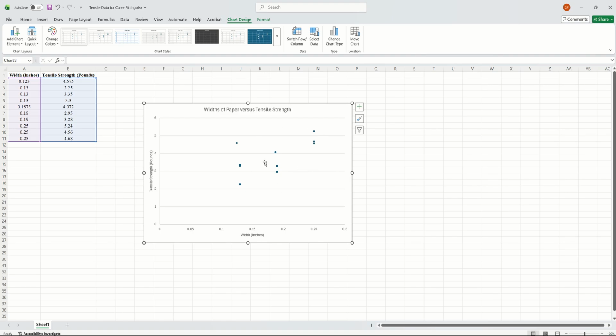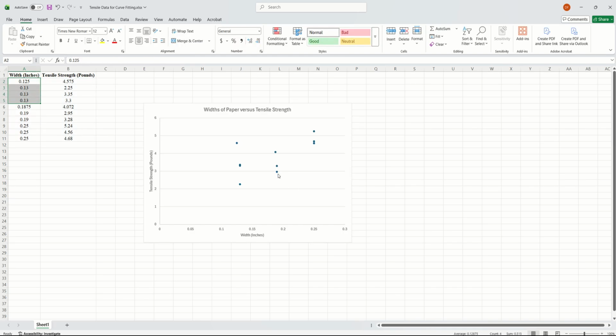Before we fit our curve, we're just going to look at the data and get an idea of what it's doing. These four sets of data that are effectively in a vertical line correspond to widths of paper of about 0.13 inches. These three dots here correspond to widths of paper of about 0.19 inches, and these last three correspond to widths of paper of about 0.25 inches. So we can see that as the paper gets wider, the tensile strength increases. In general, there's a linear relationship going on here where as it gets wider, the strength gets bigger. So before we even go into the curve fitting, we have an idea that we should probably be looking at some kind of linear relationship for the curve fitting.